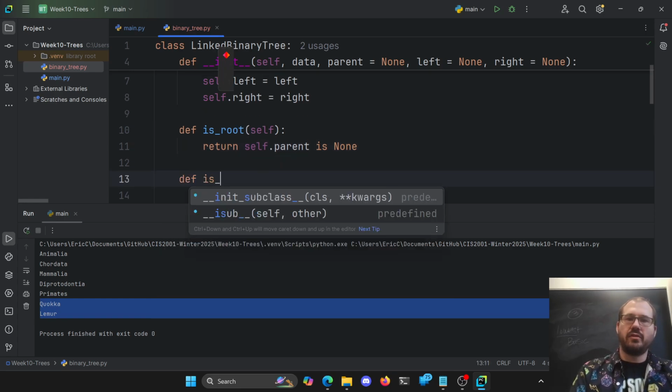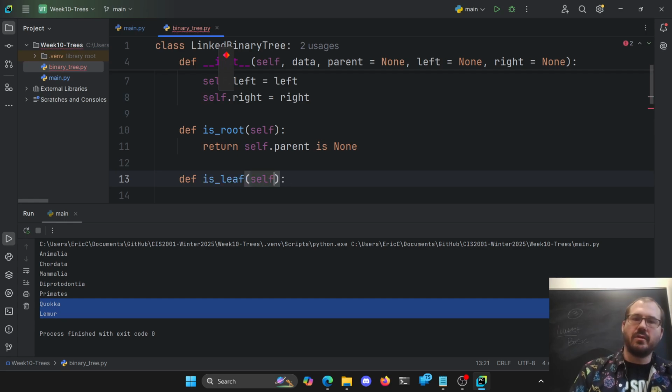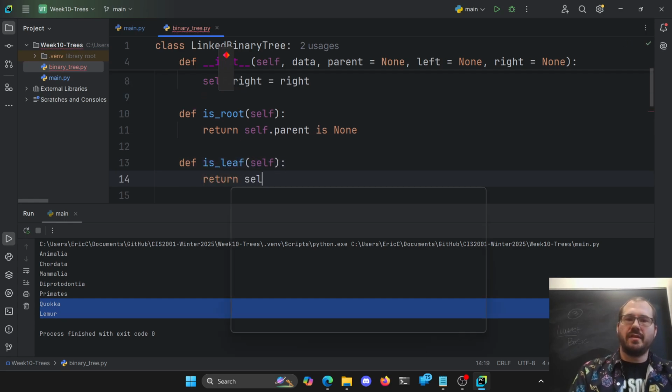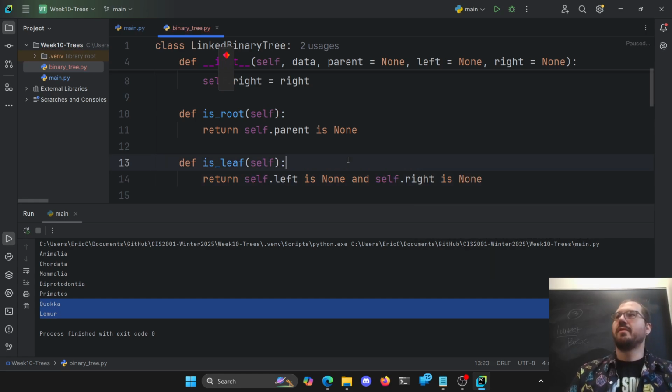Okay, we can have an is leaf here. We talked about this idea: if we don't have any children here, we're going to return self.left is none and self.right is none. If both of them are none, we must be a leaf node. We don't have any children left, right?